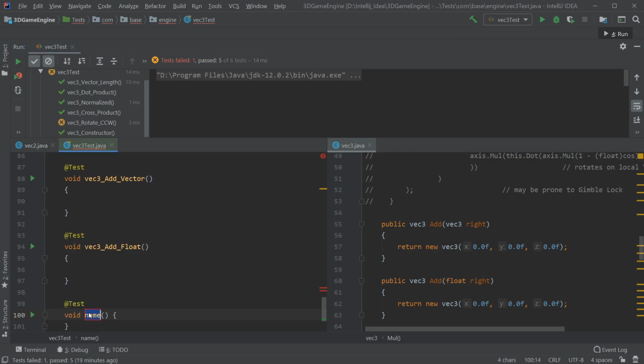Yeah. So it's going to be vec3, and that's going to be mul. Is it vector first?